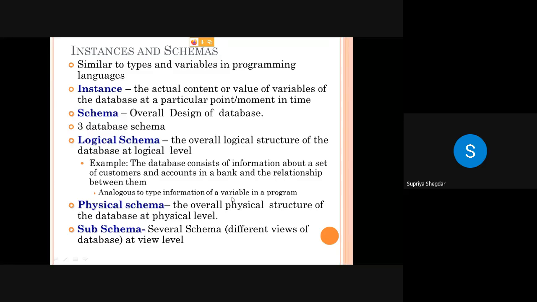Understood? So there are a total of three database schemas. First is the logical schema, second is the physical schema, and the third is the sub schema. Logical schema means what? The logical structure at the logical level. Physical schema means what? The physical structure at the physical level. And the sub schema means what? The several schemas at the view level. Okay, so these three are the schemas of the database. And what is the schema? The schema is nothing but the structure or the design of the database.